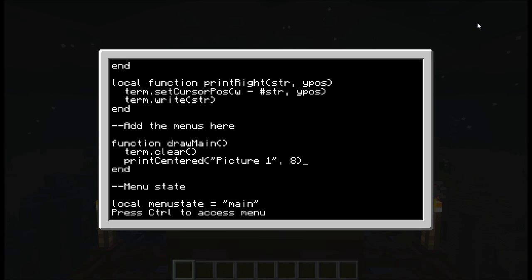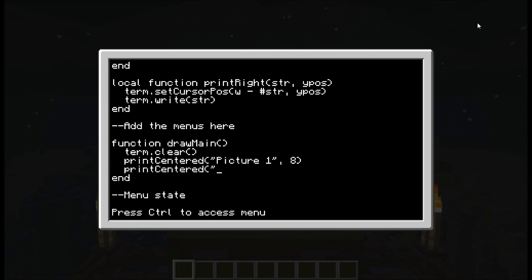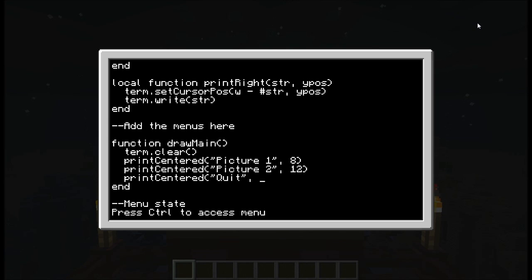So we've printed out, print centered, our picture 1. Next thing we're going to do is print our second option, picture 2. I'm going to evenly space this, and I'm going to put that at 12, I think, so we're going to put that 4 spaces down. Then we're going to have print centered quit, like that, and this will just be near the very bottom of the screen. Now, if I want to have it near the bottom of the screen, I could say 16 to say 2 from the bottom. What if the screen is bigger than that, or smaller than that?